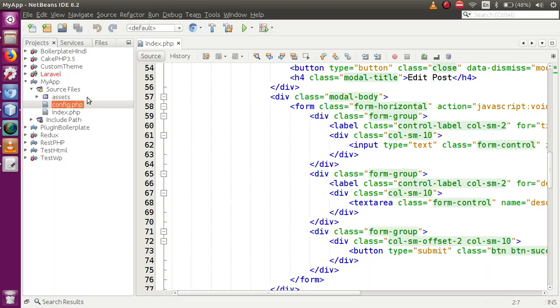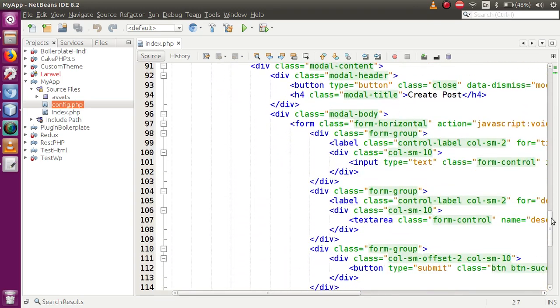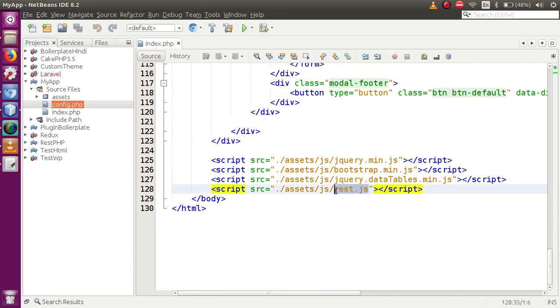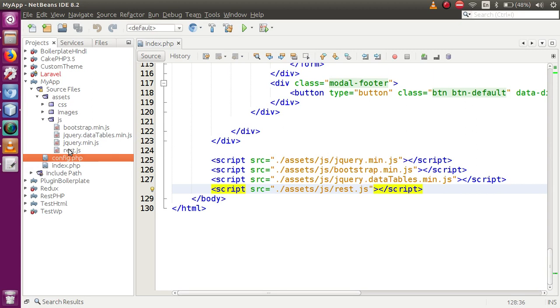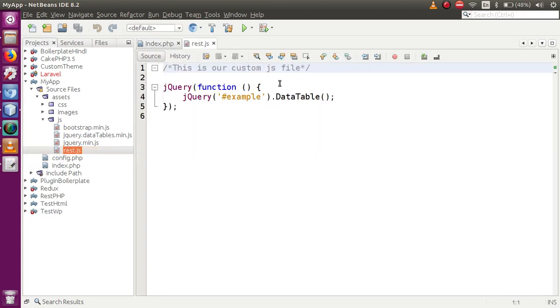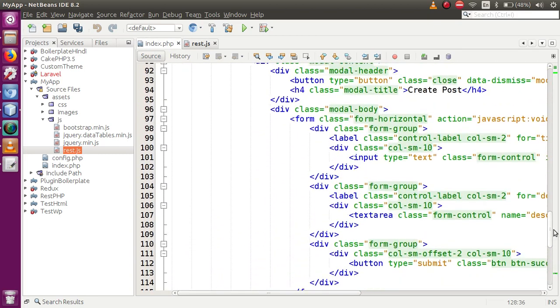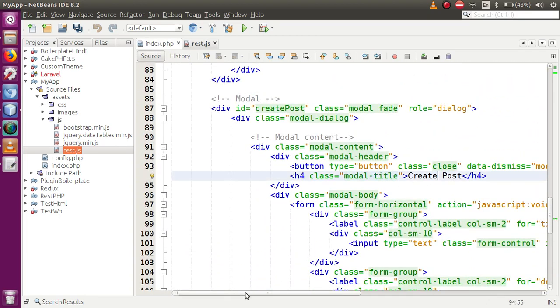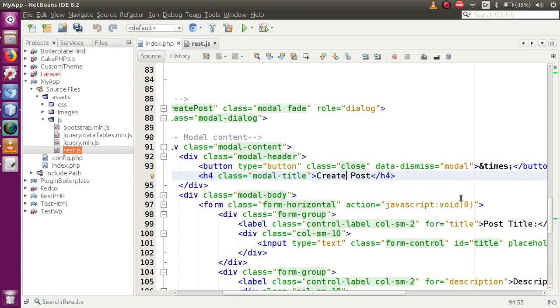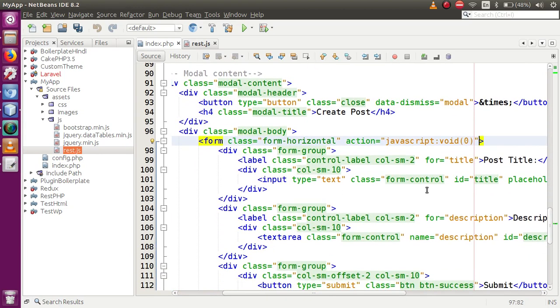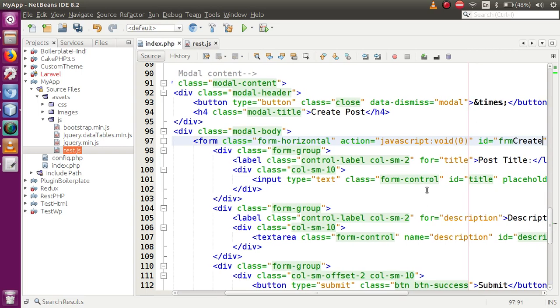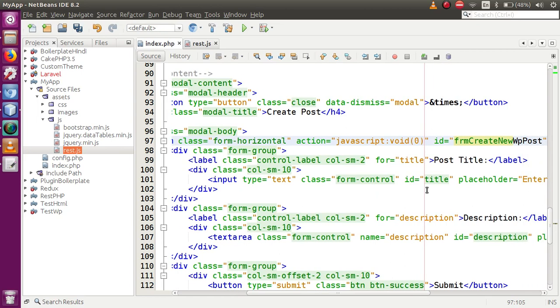So go to the editor first, and this is the code that we have written. Here is our custom JavaScript file that we have attached. Open this file, rest.js. Now all our JavaScript or jQuery code goes in this file. Let's say that when we submit our create post form, we make use of the ID of the form. Let's say the ID of this form should be frm create new WP post. This is the ID that I have assigned to this form tag.